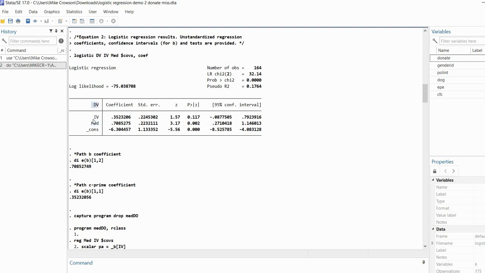So again, donate was regressed onto the independent variable, which was external political efficacy, and the mediator, which is political interest. So we have our column of regression coefficients right here, and just keep in mind that the metric of the regression coefficients is in log odds. Nevertheless, looking at this, you can see that the independent variable was not a significant predictor in the model, whereas the mediator was a statistically significant predictor.